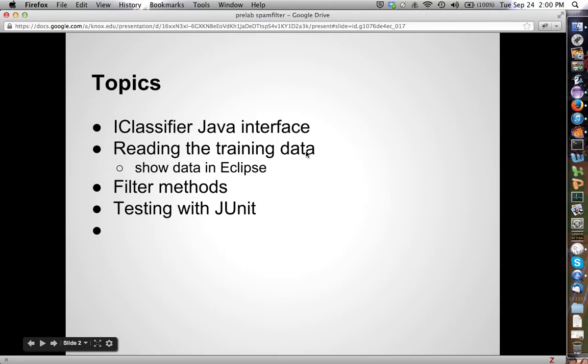We'll talk a little bit about training data and actually show you what the training data is going to look like in Eclipse. And then I want to go over the filter methods and talk about how you're going to test it in JUnit. In the real world, you will have to write your own JUnit test cases for everything. For this, I've written most of them for you just so that I can have an easy way to get you started so that you can get this done in a couple of weeks.